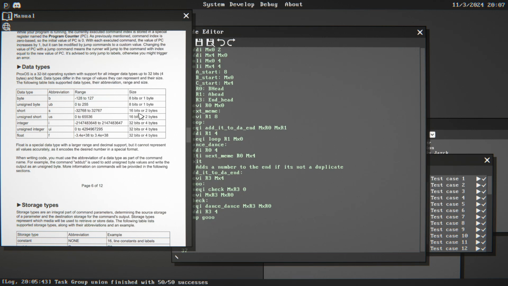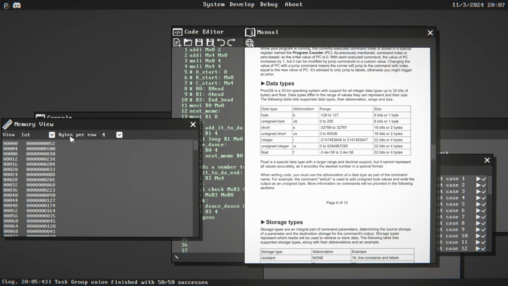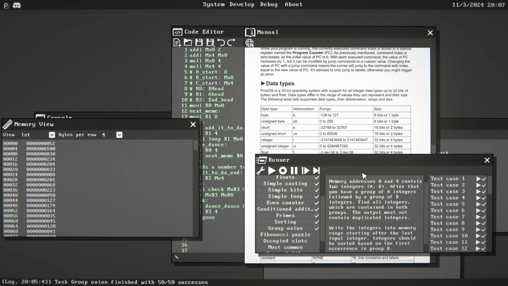I forgot, is it little endian or big endian? Because I think we could do some evil bit hacking here. Take a look at this. Maximum for an unsigned byte is 255.